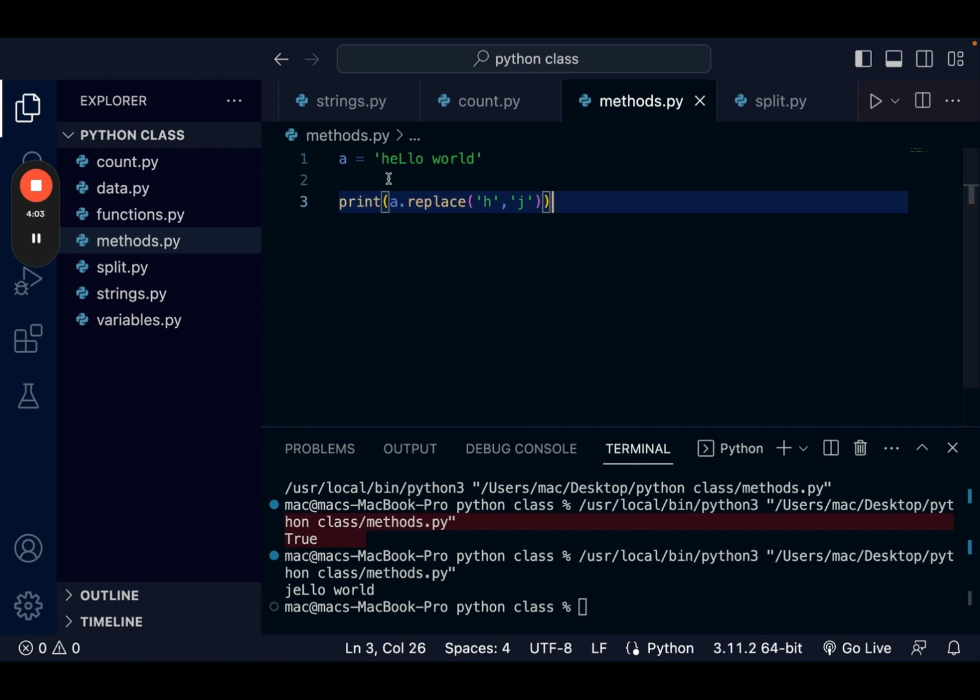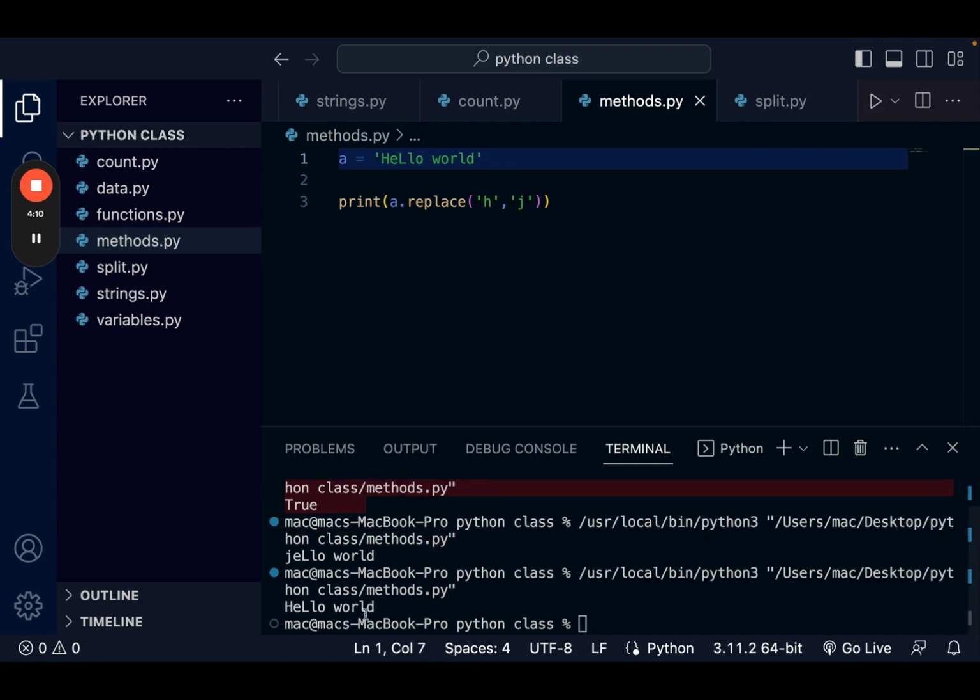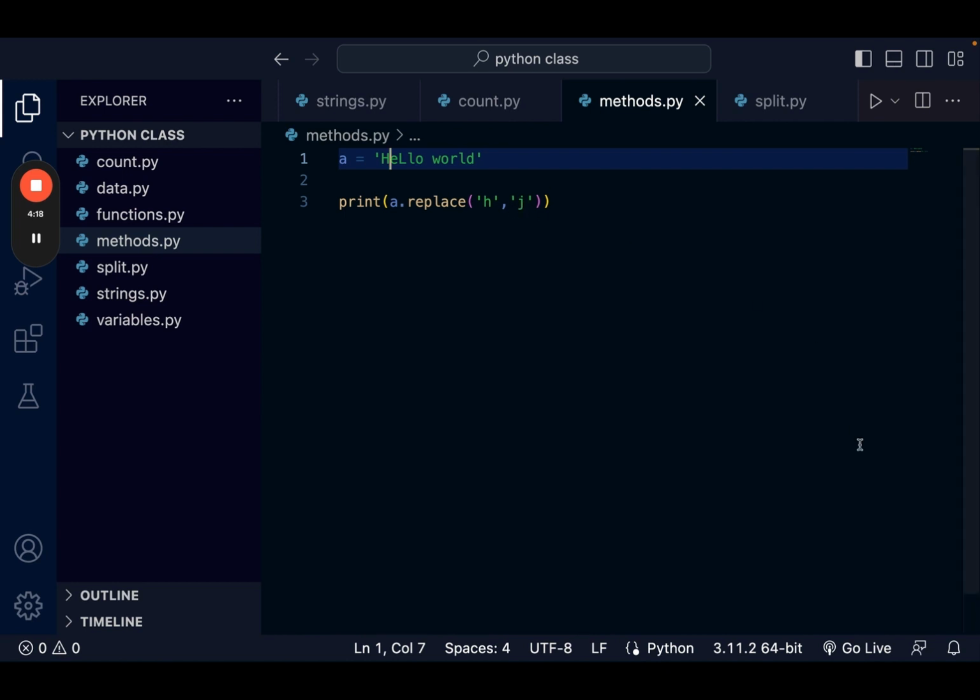Now notice that it's actually very case sensitive. If I change this to capital letter H and I run my code, it's still going to be hello world, because what I said is to change the small letter H to small letter J. So it's very case sensitive. Those are things that we should pay attention to. So I'll see you on the next one.